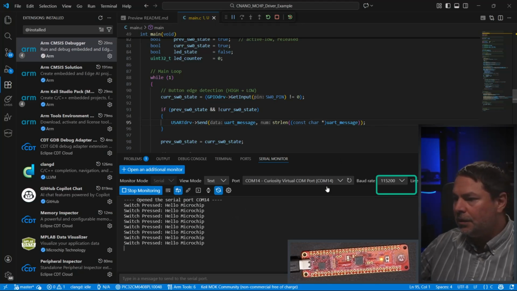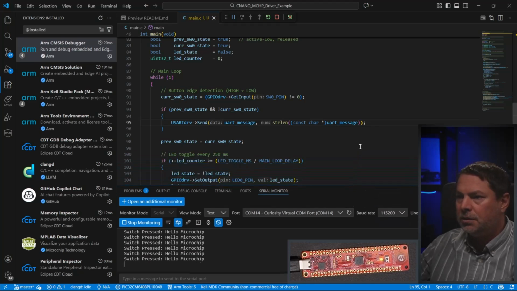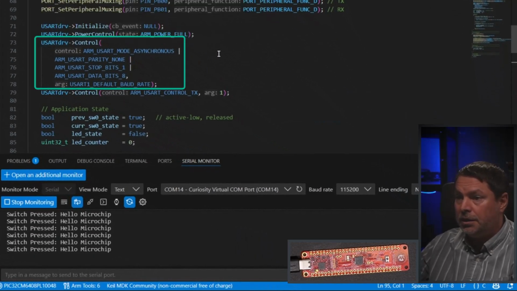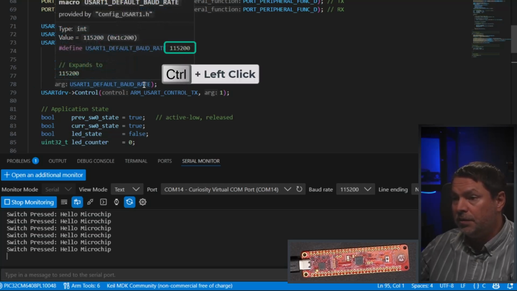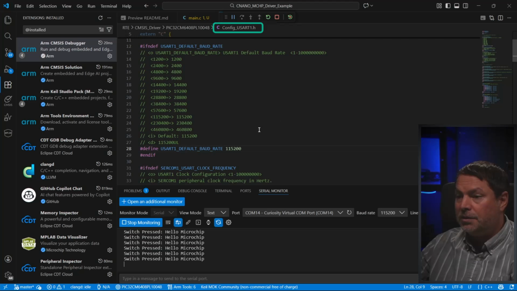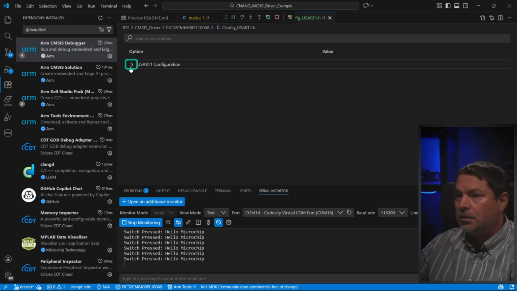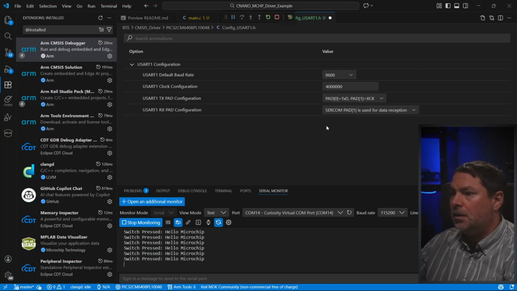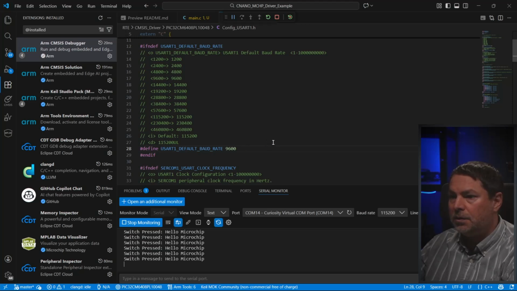So this is set up, and we can see our baud rate is 115200. How would we change it in the application? So we can see our UART init here is asynchronous, no parity, 1 stop bit, 8 data bits, and default baud rate is 115200. If we click on that, we go into config.uart. Here you can see that 115200 is there, and we can change this. There we go, 9600. Just saving it, and you see now 9600 is there in the code.